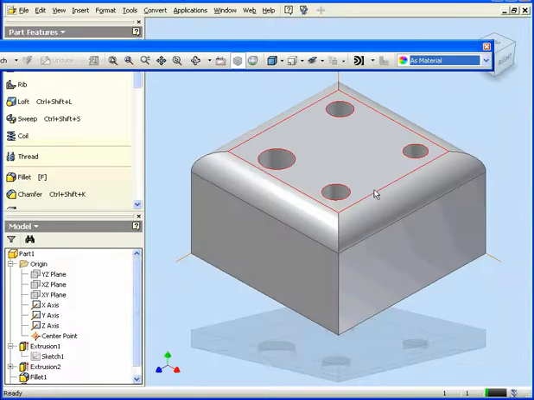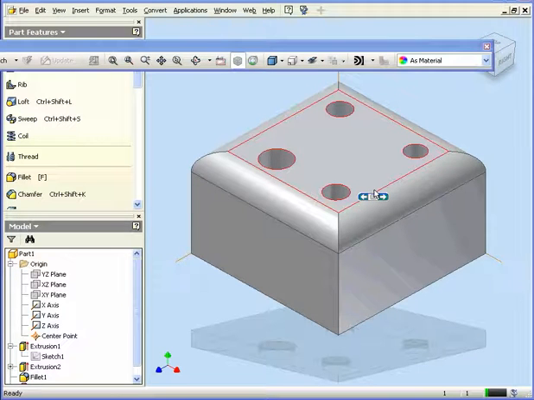And this concludes our tutorial about appearance control.